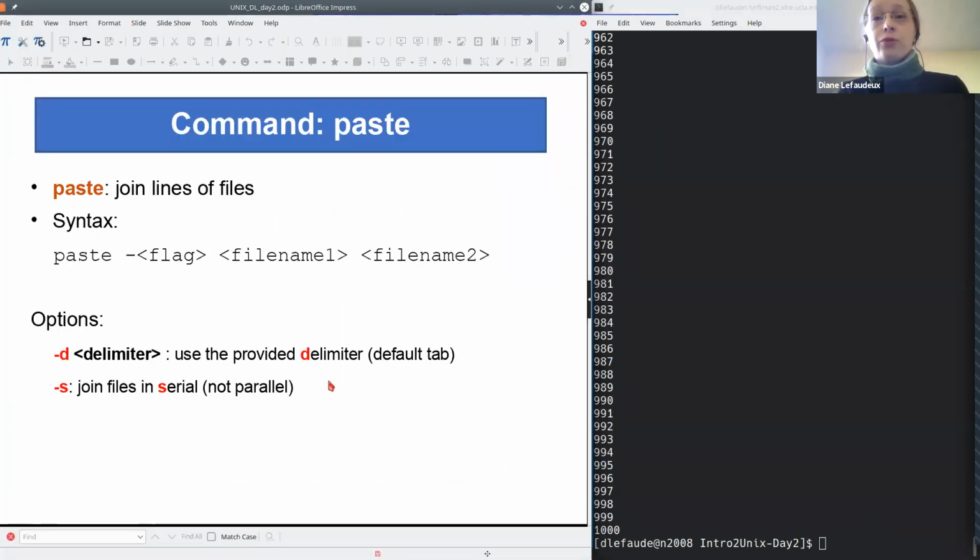The next command that's going to be useful to process files is paste. Paste joins lines of files.